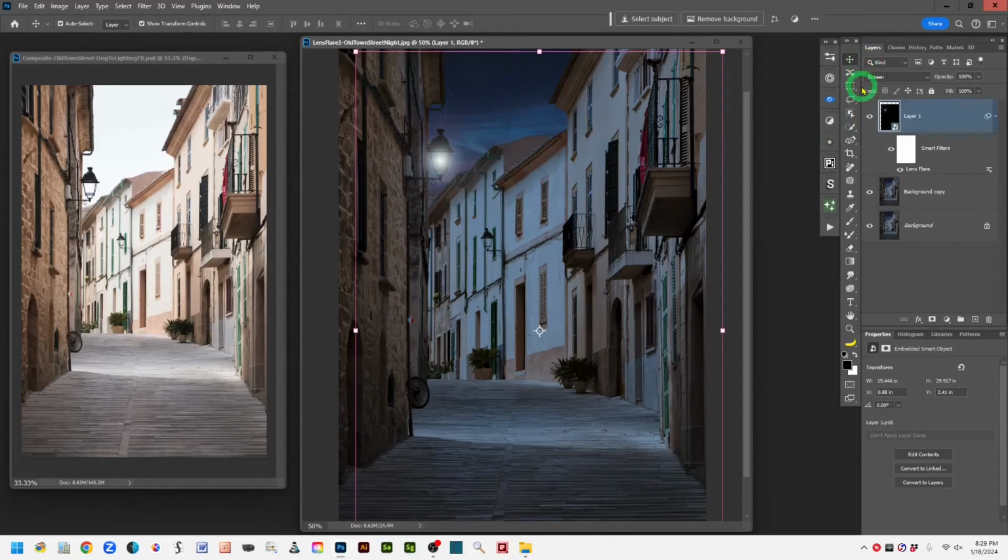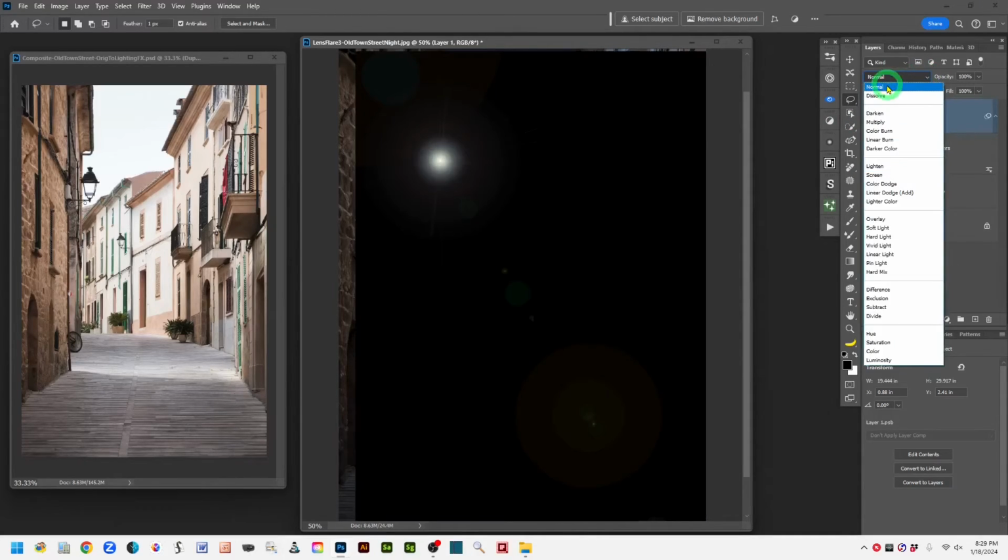So I'm going to take this off of move, and I feel pretty good about where I have that. So now, one thing I want to look at, let me just undo the screen for a moment. I'm going to go back to normal.